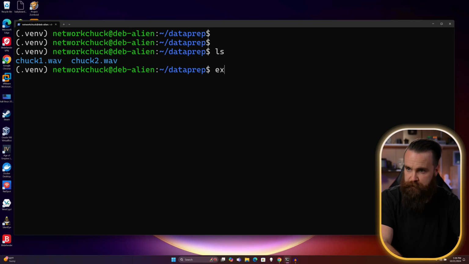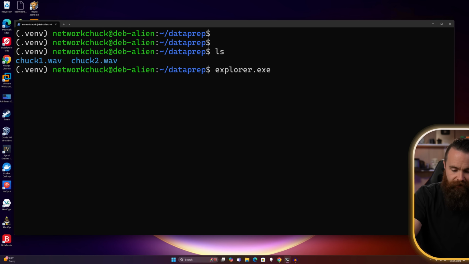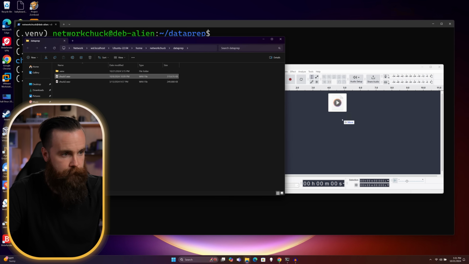I'm gonna open up my Windows Explorer in this location. Explorer.exe, then I'll put a dot after that, and I'll drag the first file in there. And let's see what we got.